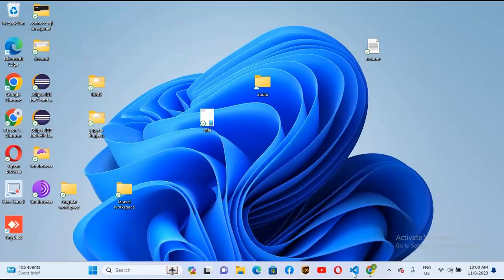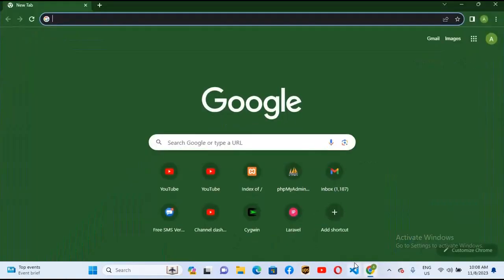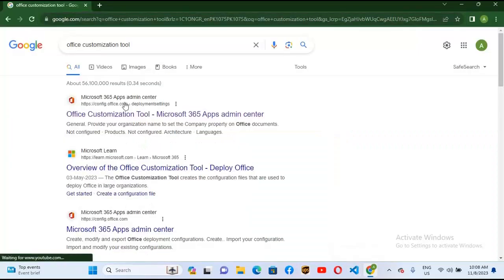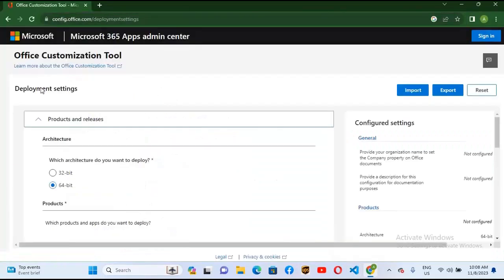So let's start. First we will go to this browser and open it, and here we search for Office Customization Tool. Go to this first link, Office Customization Tool. Now here select the architecture of your system. My system is 64 bit. If you have a 32 bit system, then select 32 bit.